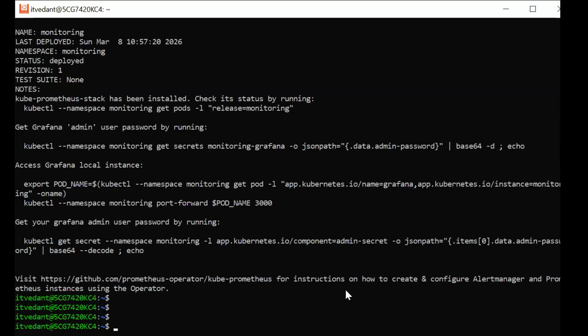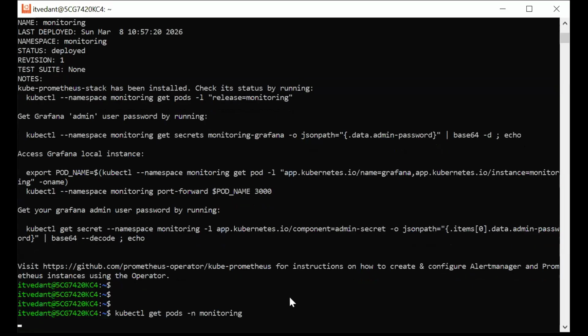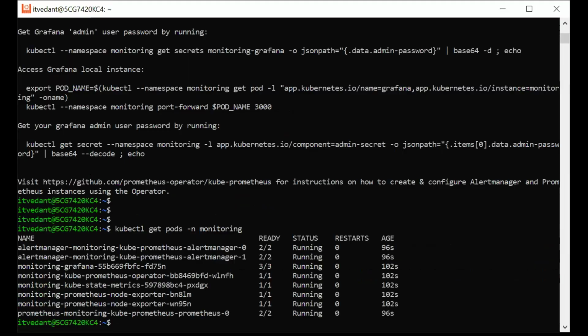Next, we have to check whether the pods are running. So just get pods -n monitoring. Get pods monitoring. So you're able to see we have mentioned 2 by 2. Everything is running now. Alertmanager, monitoring, Grafana, kube-state, Prometheus, node exporter and Prometheus. Everything is working here.